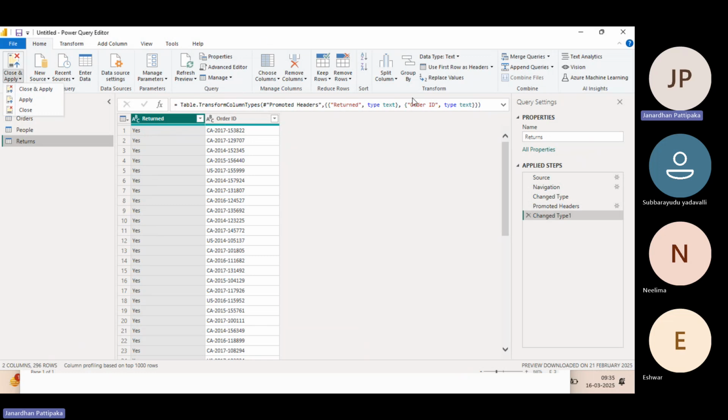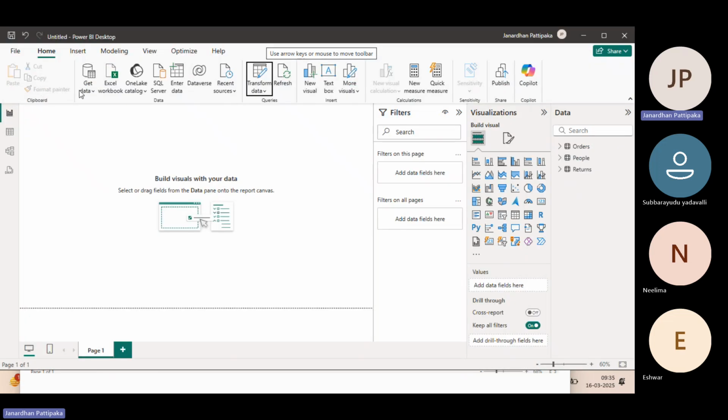See, now I have made these changes. I am clicking on close and apply. Once you click on close and apply, these changes will be saved in the Power Query editor, and again you can go back to the Power BI desktop. From the Power BI desktop, if you want to come again to the Power Query, you need to click on transform data so that you can come back over here. Okay, I am clicking on close and apply. Once you click on close and apply, see those changes will be saved. Again, you will come back to the normal Power BI desktop over here.